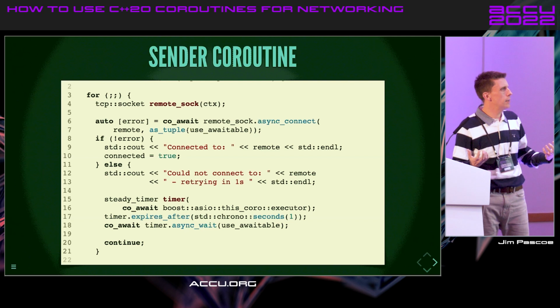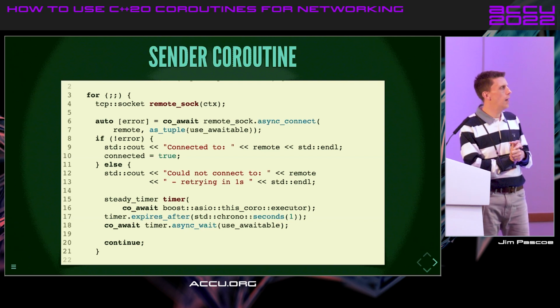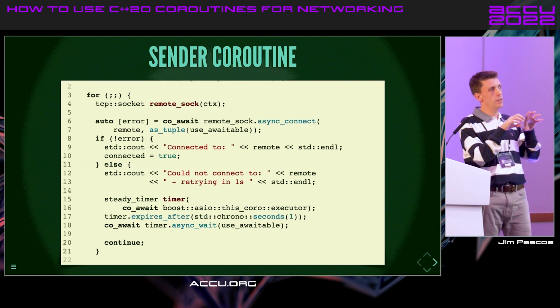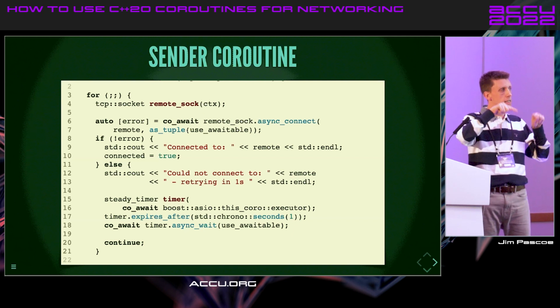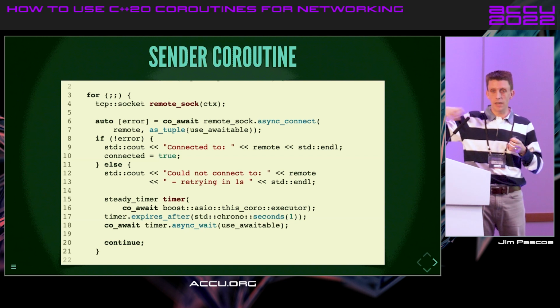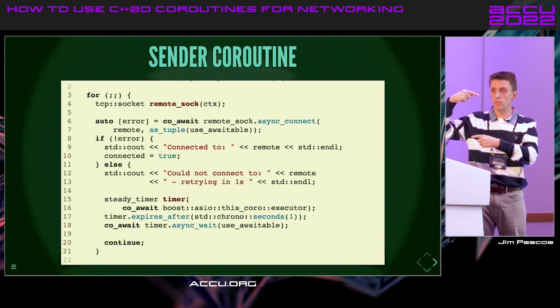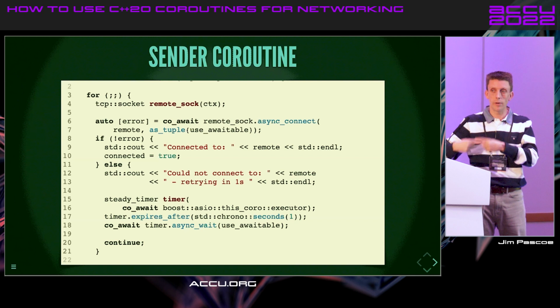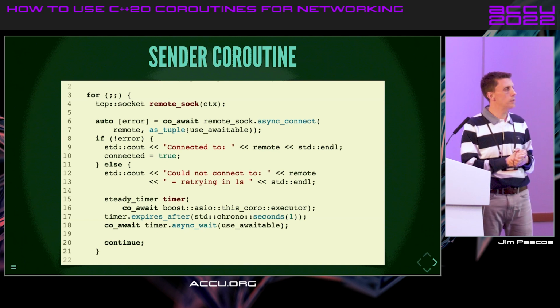So I've got a remote socket. I'm going to do an asynchronous connect. I'm going to co-await on that. So basically what's going to happen there, obviously we're going to suspend at this point. We're going to go off. And as I say, ACCU will take my coroutine handle, attach it to the operation for later, and then return back to the executor. So the executor will then be able to run another coroutine at that point, whilst doing all of its system calls and listening to system events and all the rest of it.